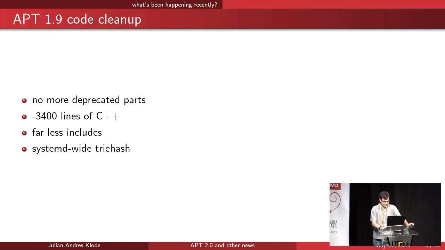And I also removed the internal copy of try-hash. If you don't know what try-hash is, I will have a talk on Thursday about it. It's basically a perfect hash function generator. More in the talk on Thursday.